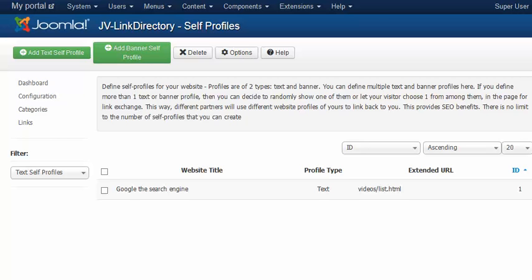Now JV-LinkDirectory provides an option where you can actually define how or where your partner links specifically. Now unlike the conventional scenarios, JV-LinkDirectory enables your partners to actually link back to internal pages of your website, thus increasing the link juice and the search engine optimization. Now this is done by the concept called the extended URLs. Now let's go ahead and create a text self profile and demonstrate this particular aspect.